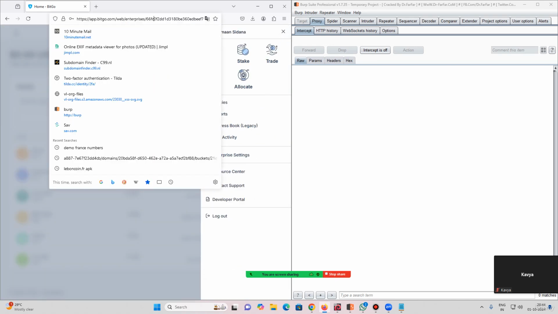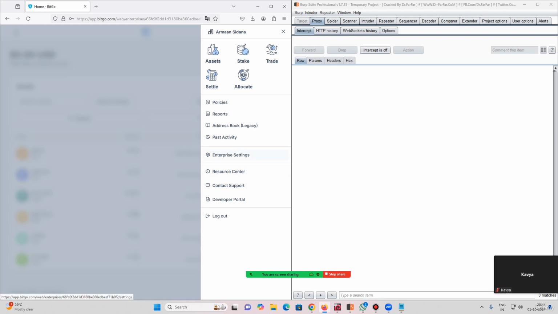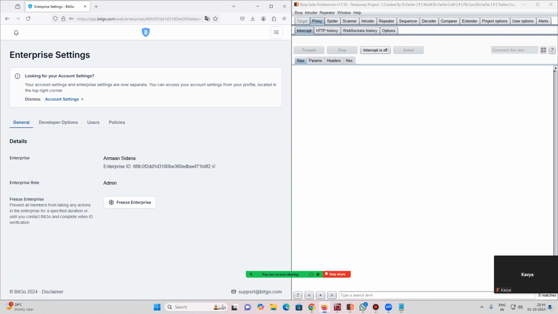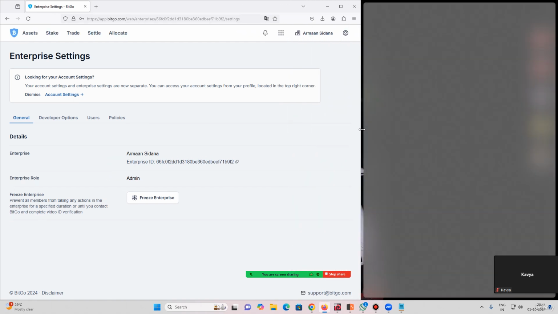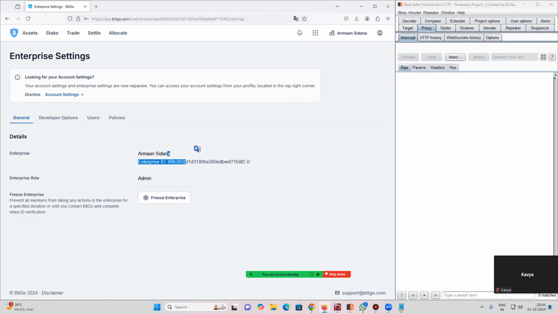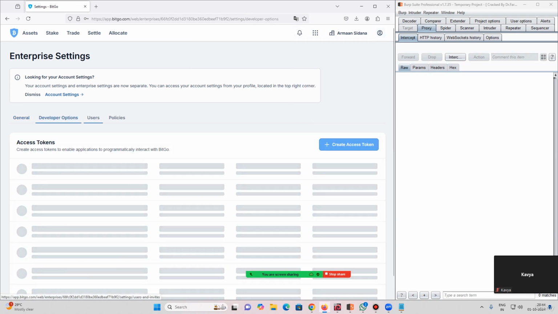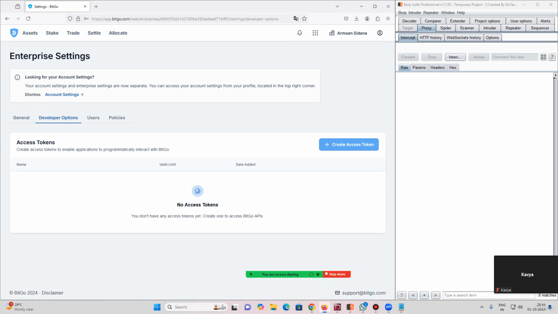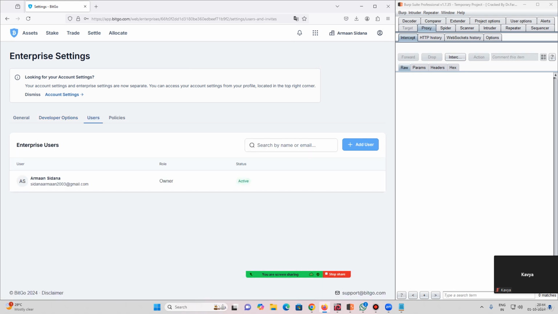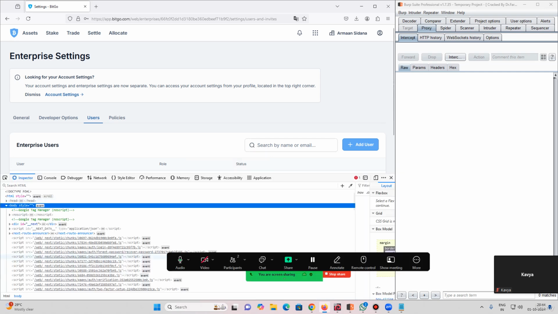Alright, so over here we have the enterprise ID and the assets. Let's go to the settings, which is the enterprise settings. Over here we have the name. It has developer portal, users. Okay, so we can add users. I would come to this, but let me test other bugs first.